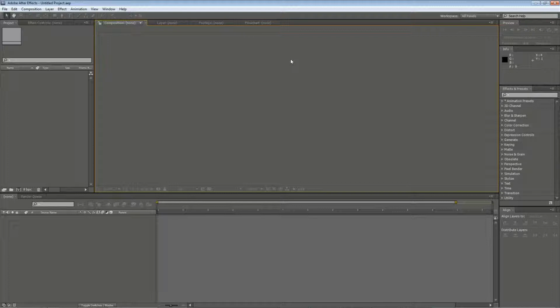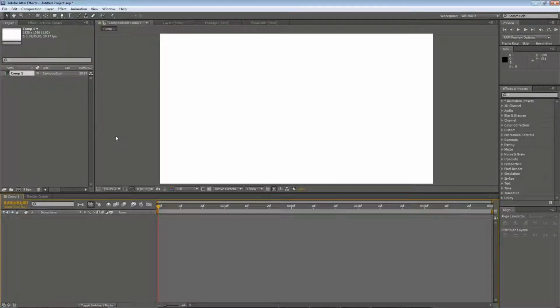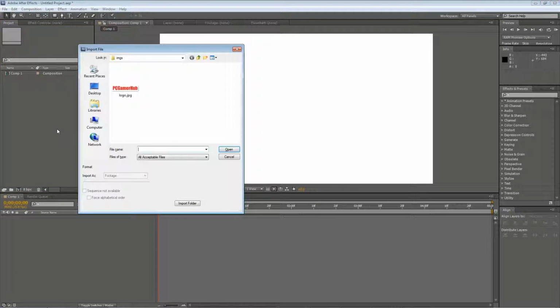So first thing you want to do is open up a new project and create a new composition. Make sure the new composition is set to a duration of 5 seconds, and set the background to white. Now from here, you want to import your logo from your computer. Using Control I, which is a shortcut for importing, you'll bring up an import file pop-up box, and from here you can select what files you want to import. For now, we're just going to import our logo.